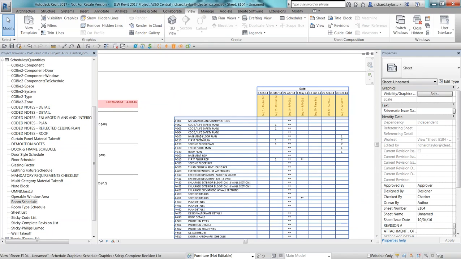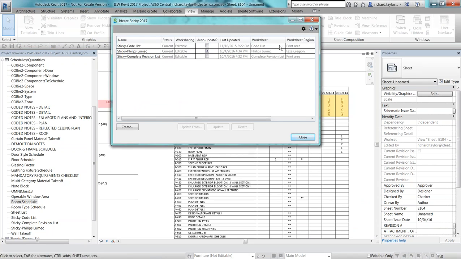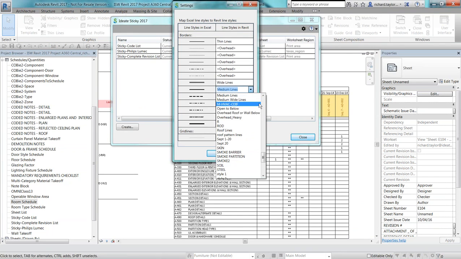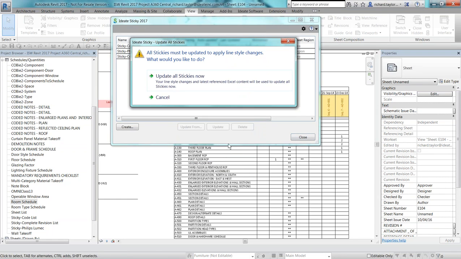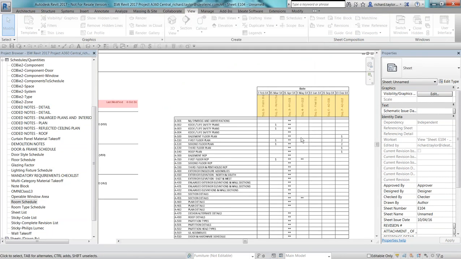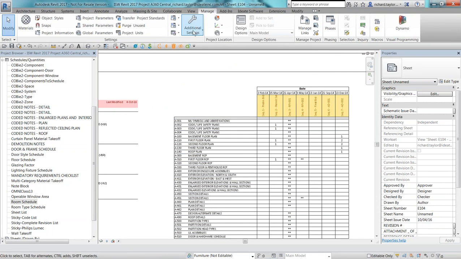that were generated from Excel, what I can do is come over here to Sticky and go to my settings, and I can say, you know what, I'd like to do that medium line, and I want that to be mapped to a particular Revit line style, like this R line style instead. I'm going to update all the stickies, and now look at that particular line style.